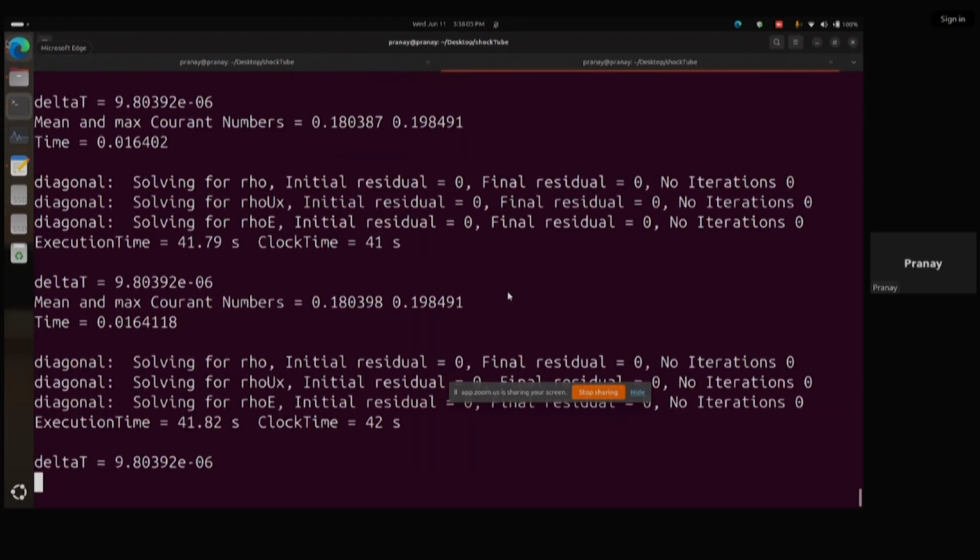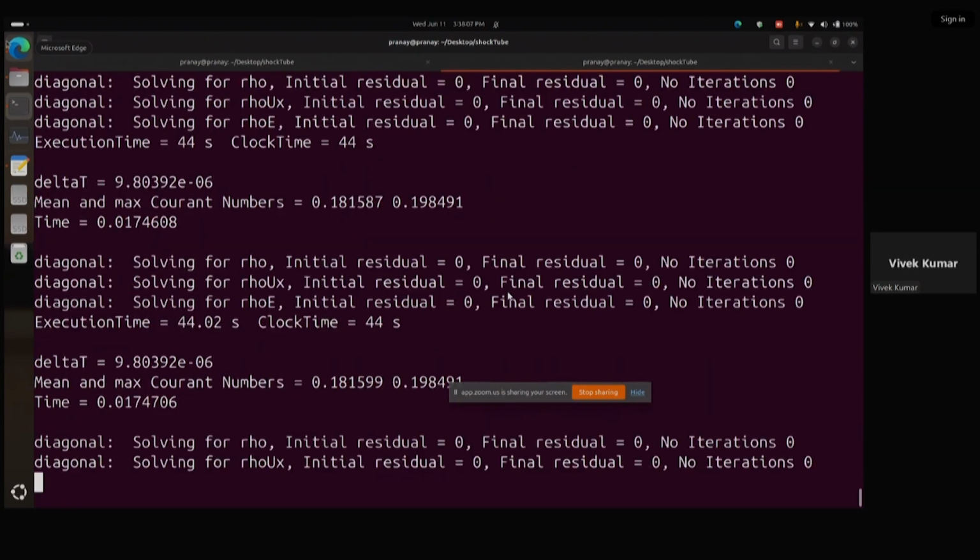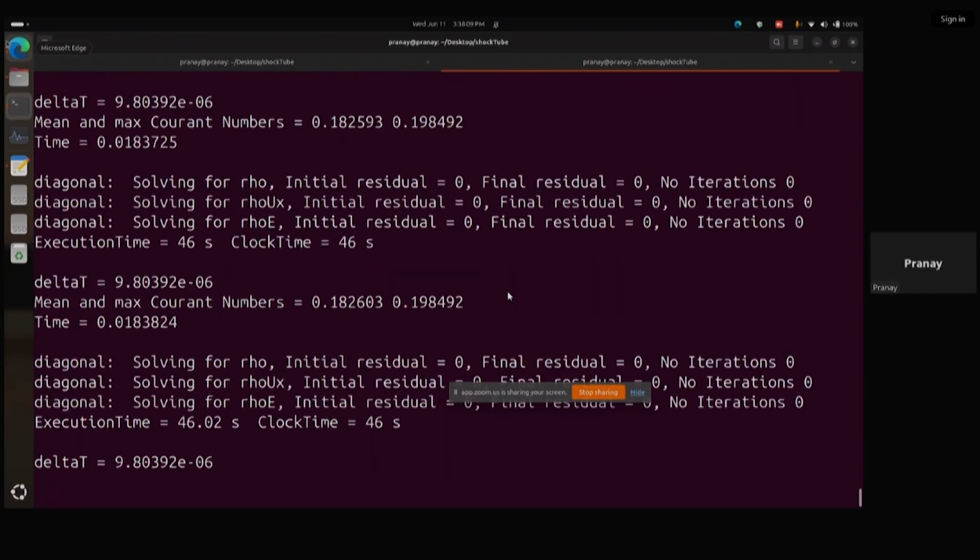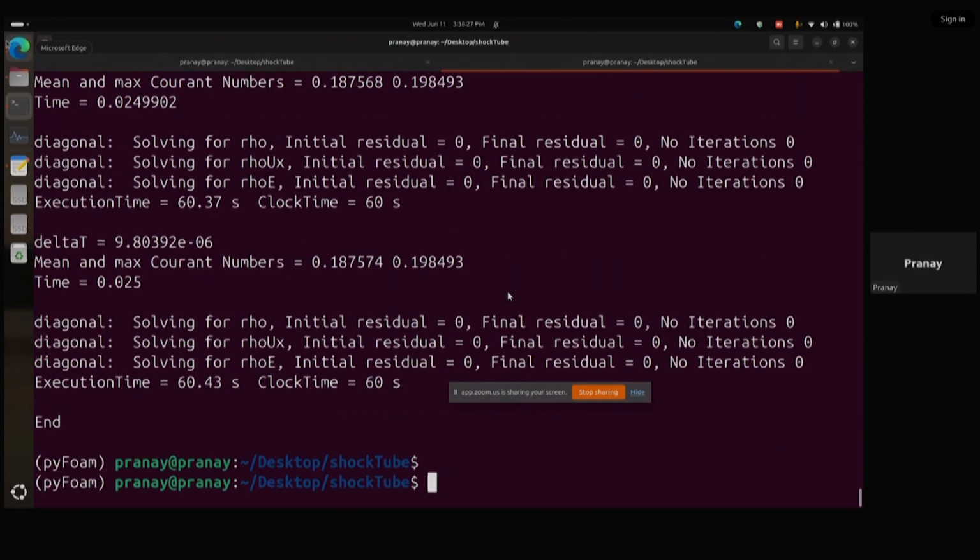Mine is done now. After almost 5 minutes, completed. So let's move on to the post-processing right now. I'll show you how the results look.